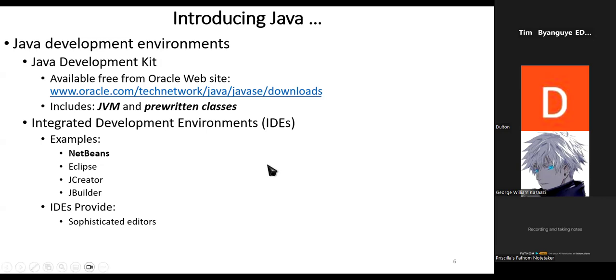For now, we shall be using VS Code until we get to a point where we are creating applications that have graphical user interfaces. Then we'll see how to use either NetBeans or Eclipse. We might use NetBeans, by the way. So these IDEs, or integrated development environments, provide sophisticated code editors or text editors.